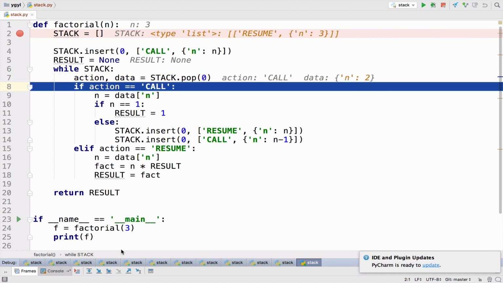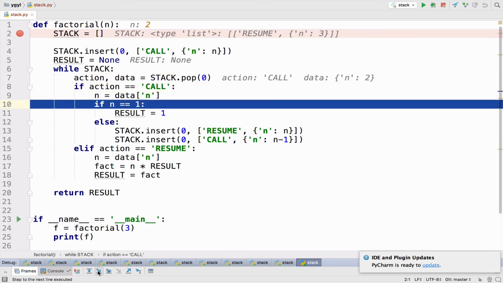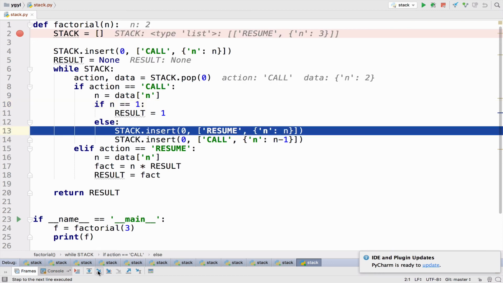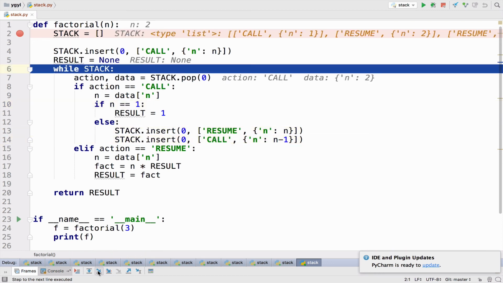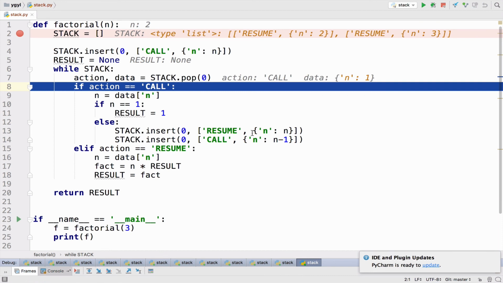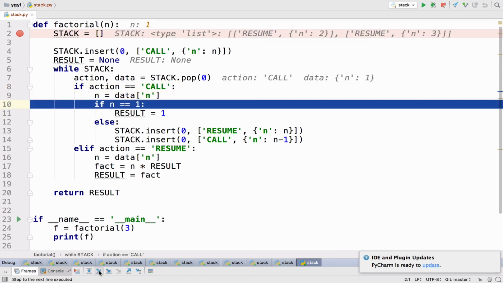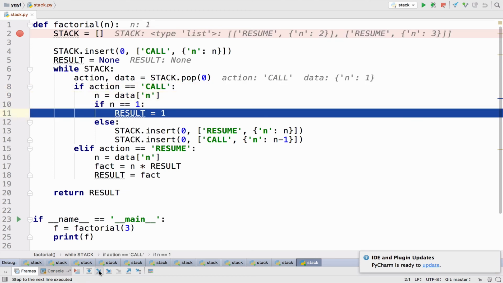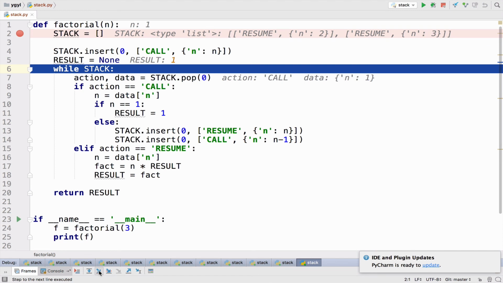So we're going to pop off the next action. Again, it's call. So we do the same thing: grab n, check to see if we're in the base case, we're not, and then push these 2 instructions on again. Now we're going to pop the top value off again. We're calling factorial with n is equal to 1. Check to see if we're in the base case. We are. So let's communicate the result back to the caller, which was factorial of 2, by setting the variable result is equal to 1.